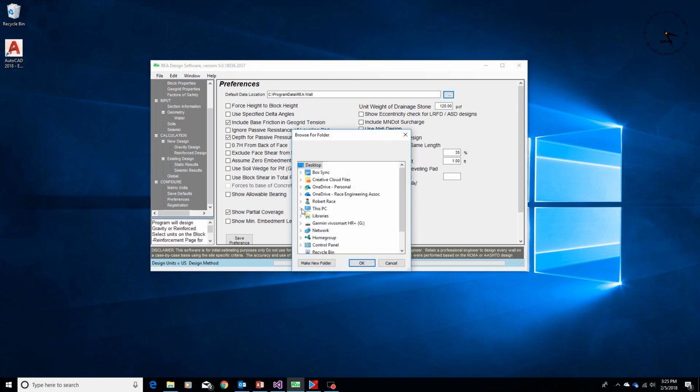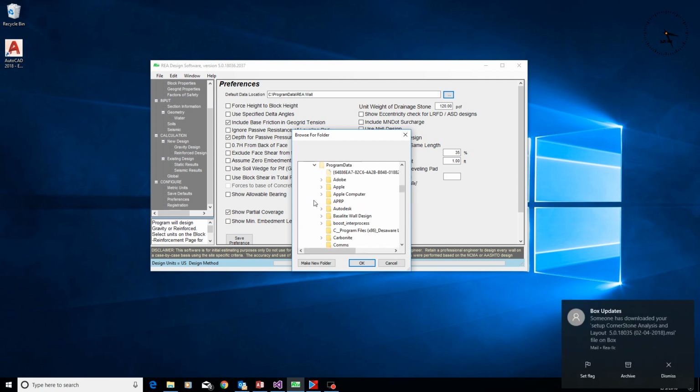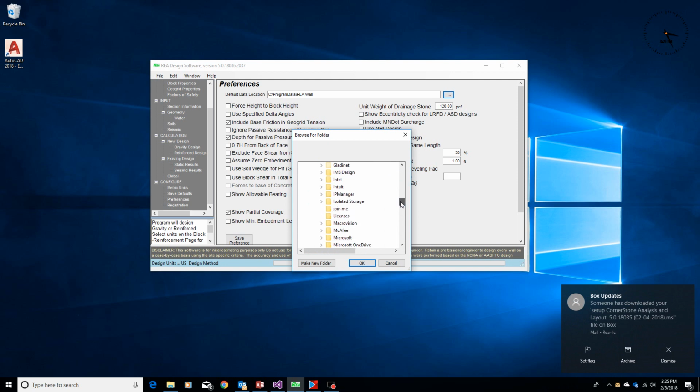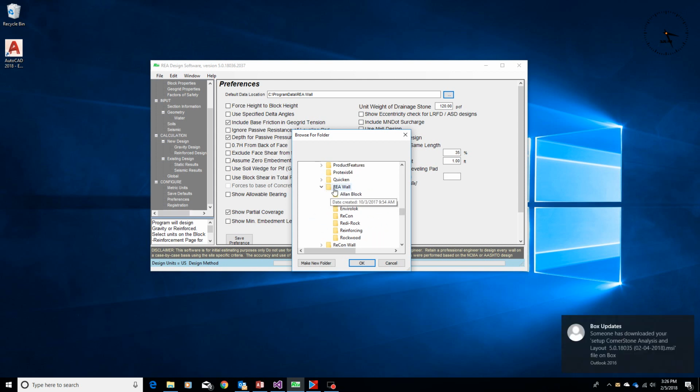I click on the button. I go to the C drive. Program Data is down here. It's a hidden directory, but you should be able to see it. So Program Data, and I'm going to choose REA Wall. That's where all my data files are located. And you can see under REA Wall, I've got a directory for Allen Block, Anchor, Firelog, Recon, Reinforcing. This is a separate one. This is a grid file, not a block file. I pick on that.